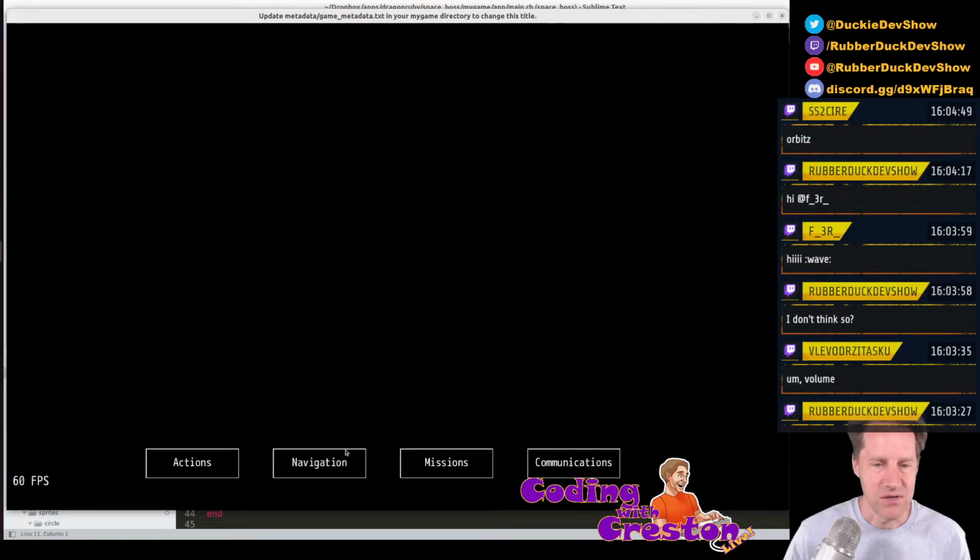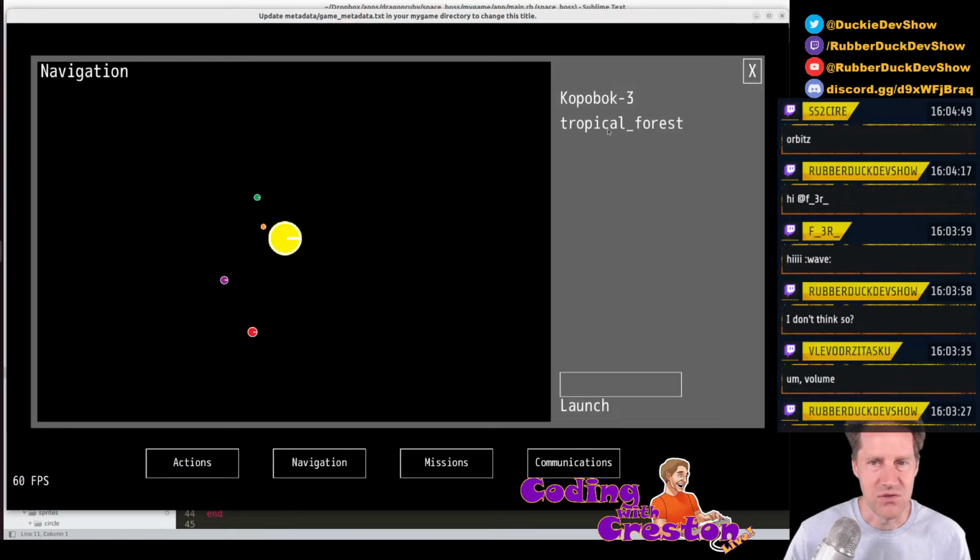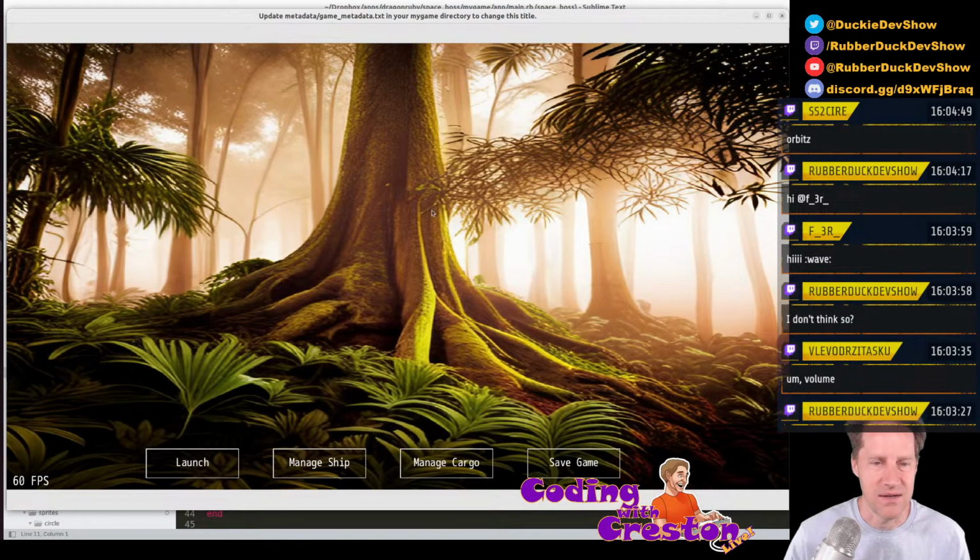So I'm going to launch off again, navigation. Now I want to go to the tropical forest planet. I click that and I go to tropical forest. So this is just doing scene changes, but the intent is that you're landing at each location.